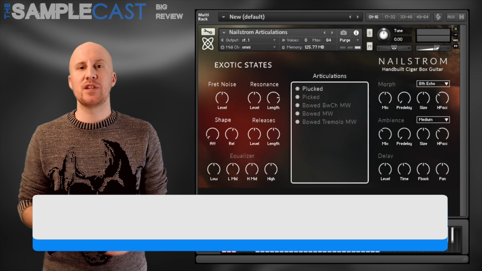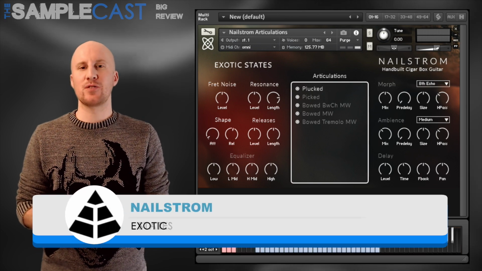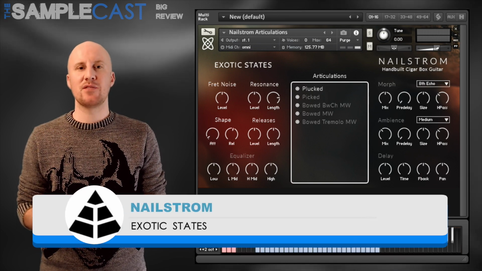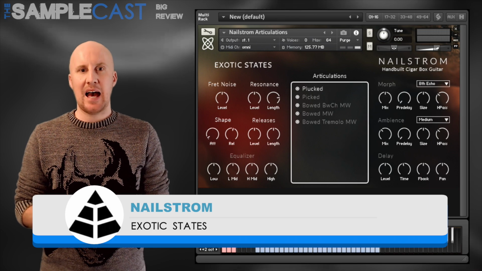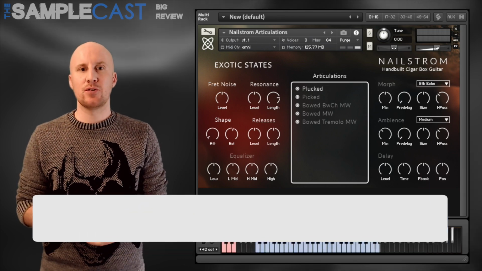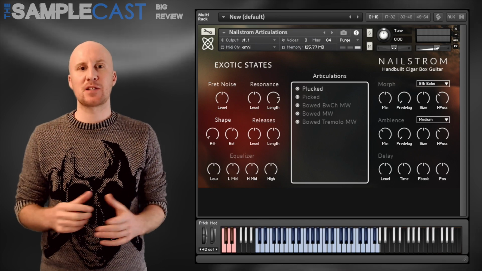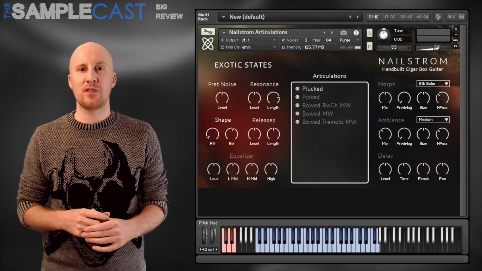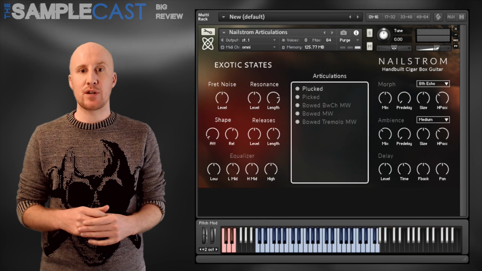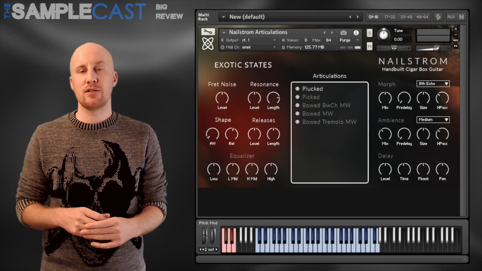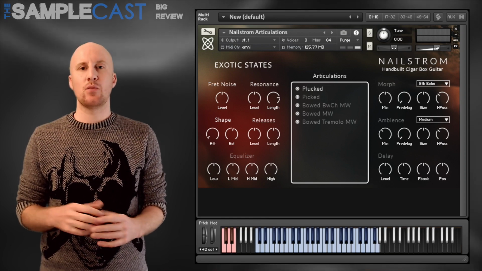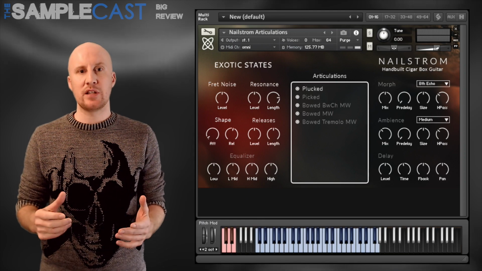As I mentioned before, this week's big review is also an Audio Imperia product, but it's been developed by Exotic States. And it's a cigar box guitar called Nailstrom. It's a tiny little instrument, so it's not very expensive. At the moment you can get it for $25. It will shortly increase to $35. Runs in the full version of Contact 5 and it's 1.6 gigabytes when fully installed.